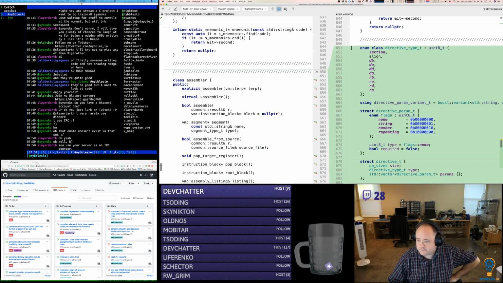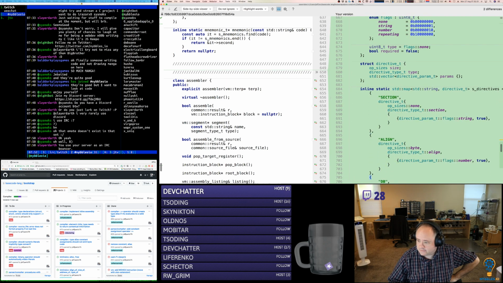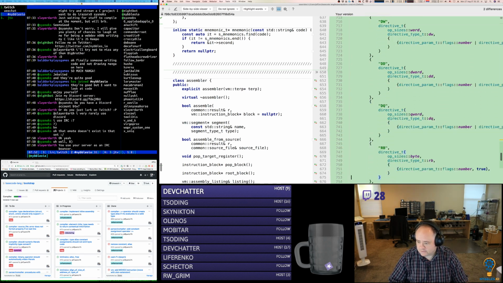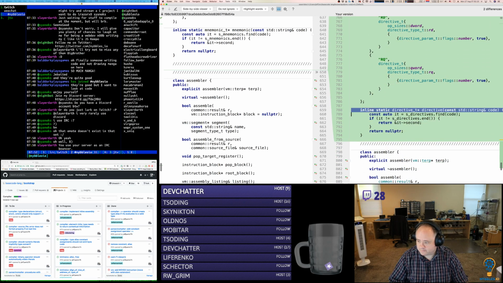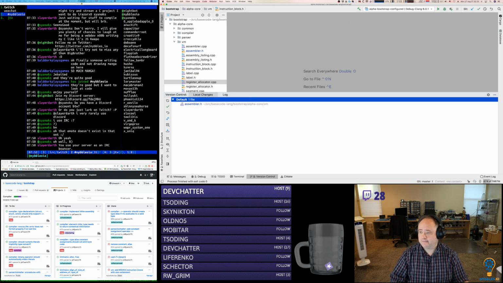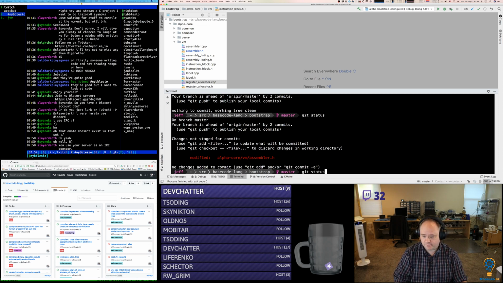We have our directive types, which right now are section, align, the data definition, and reservation directives. And so a directive can have a size limit, the type, and then the list of parameters that it expects. And we just have our map from the name to the directive structure. And then we have our lookup helper: given a directive code, we look up our directive and return back a pointer to that structure. And yeah, so then the next step will be to wire that into the parser.